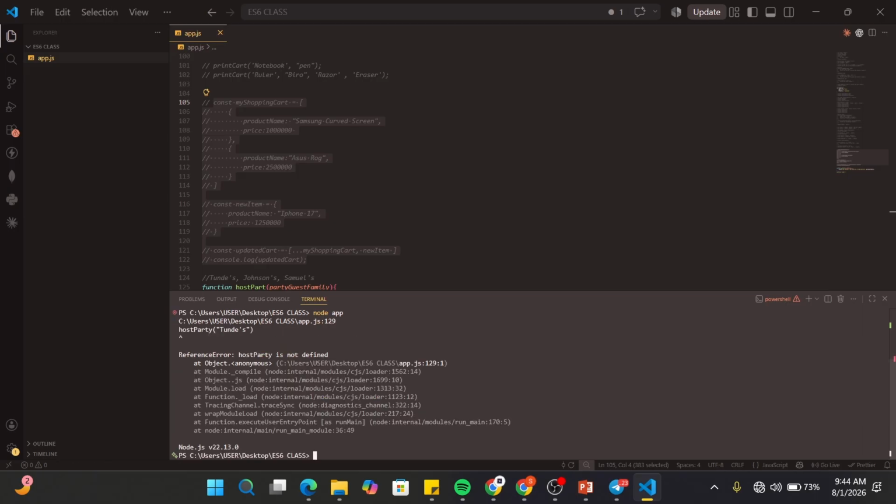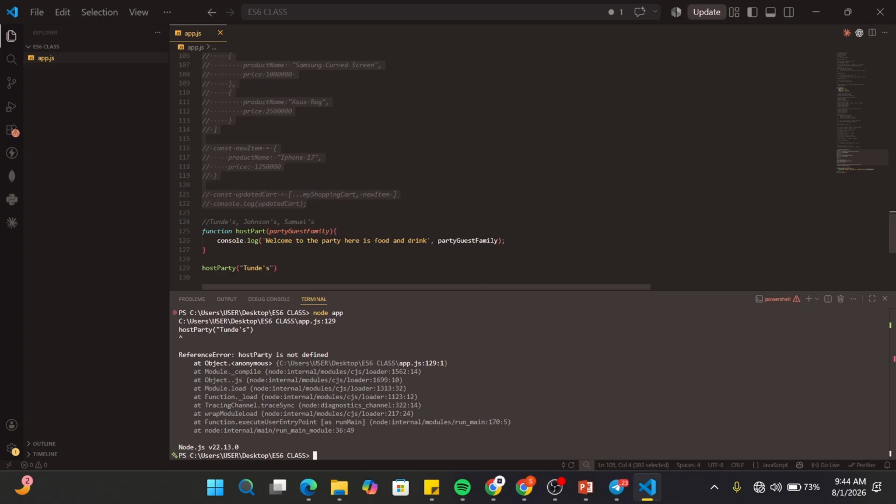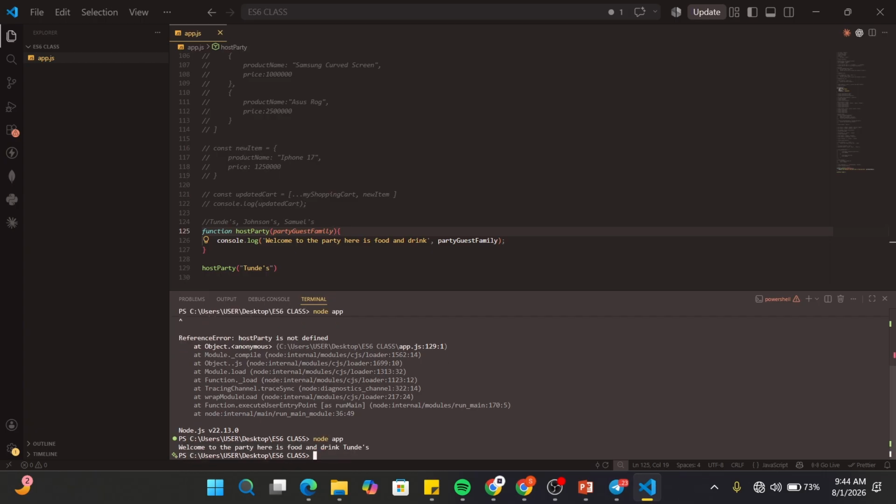So when we do Node app, we should see that it's okay. So there's an error. Host party is not okay. Sorry, spelling error. Yeah, it's supposed to be host party, not host part. Okay, so we do Node app once again, and we should see welcome to the party. Here's your food and drink. Tundes.